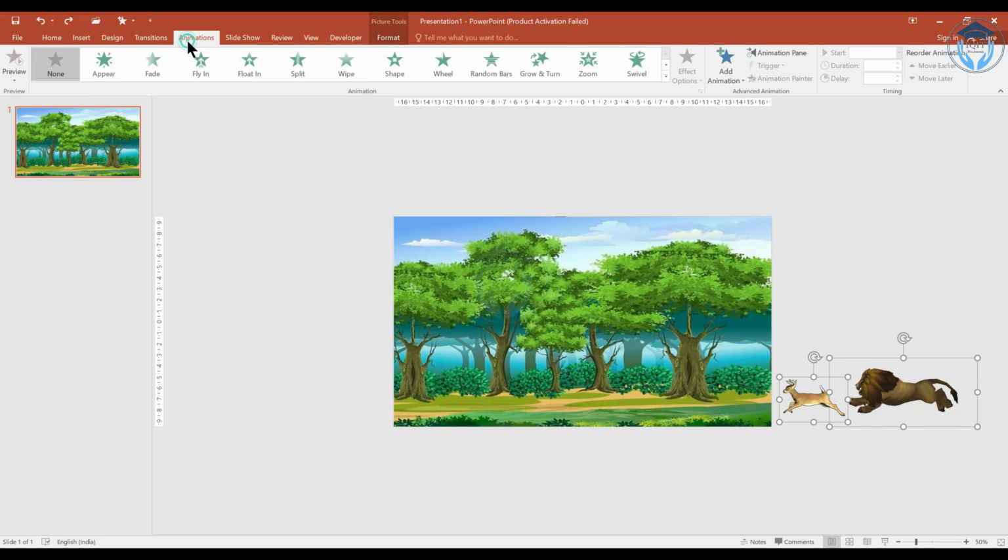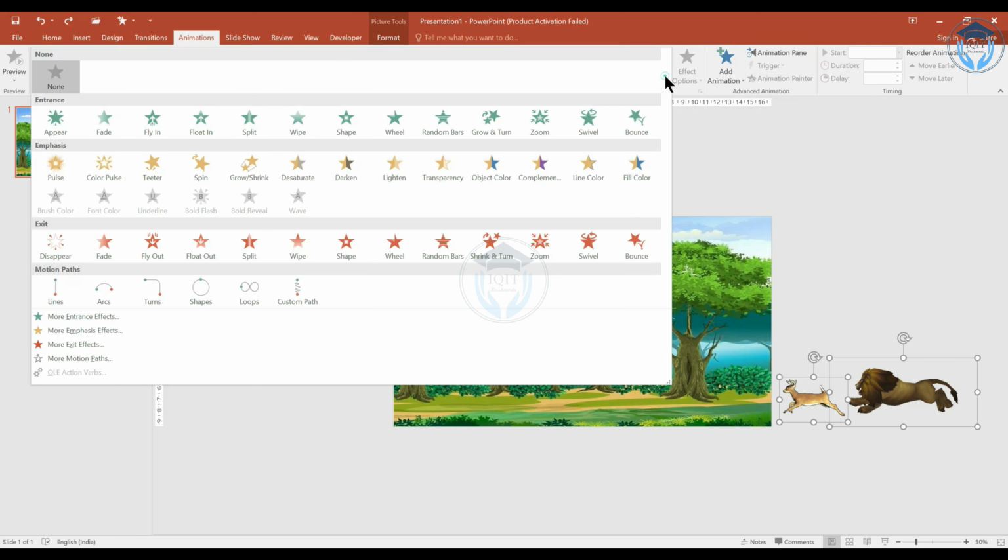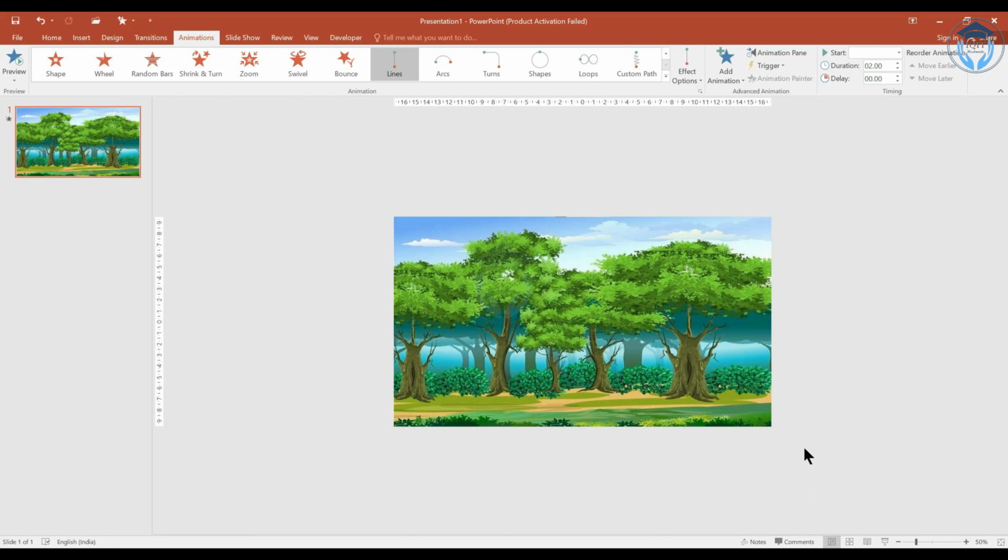Click on the Animation tab at the top of the window, then click the bottom arrow sign and choose the line from the motion paths. After that, drag the lion motion picture and drop it outside of the working area on the left, and follow the same procedure with the other GIF file.